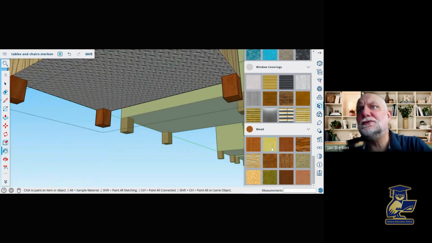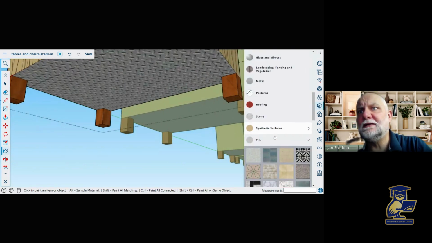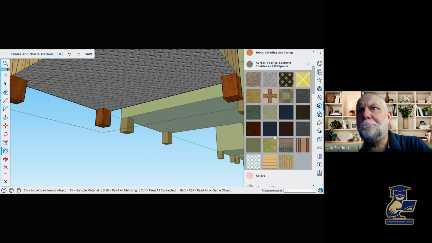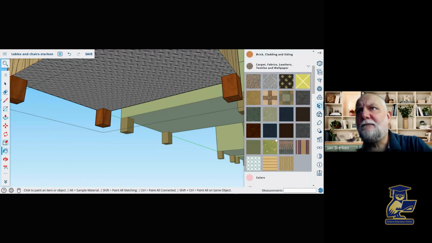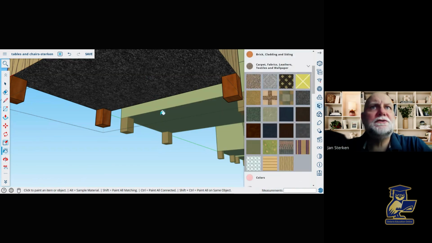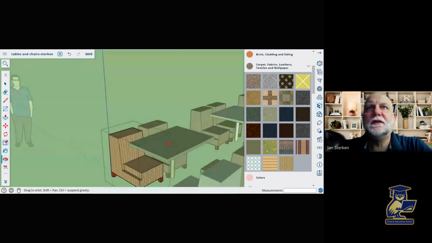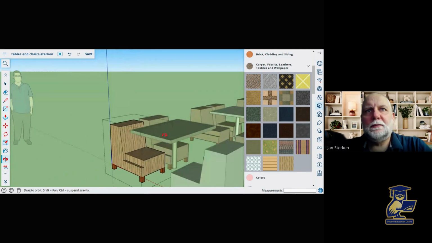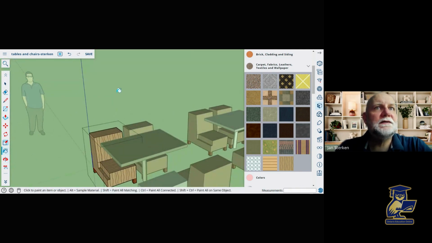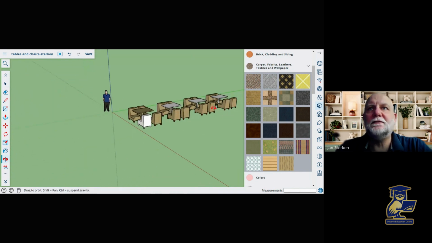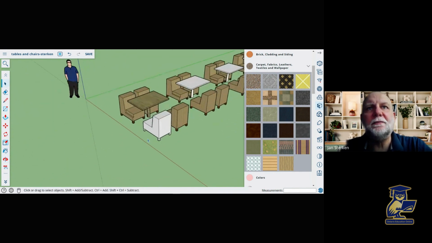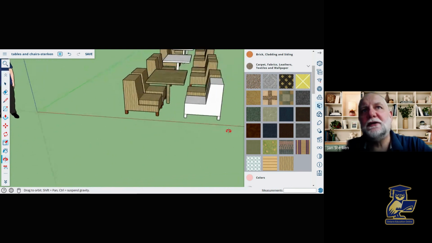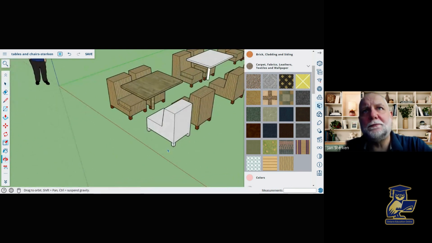Let's do, is there a black fabric? Let's make this. Now let's go charcoal underneath. Okay. So that's my chair done. Okay. So when I select out here, look at that. All of them are done. And remember, we did make this one unique, so I would have to go back and do that separately.